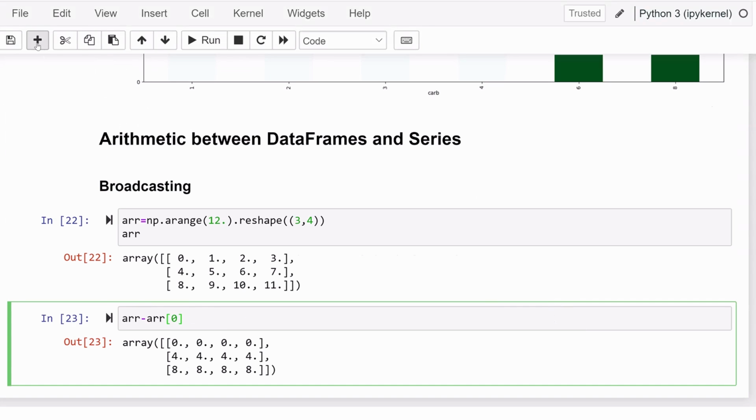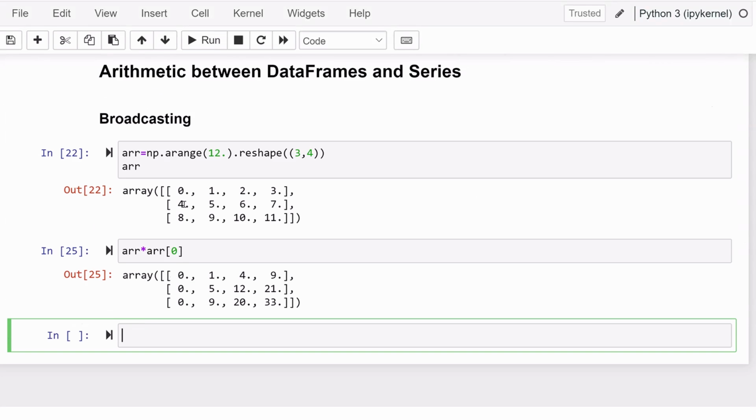We can also do the same for addition, assuming you decide to add. If you decide to do multiplication, it's the same. It's like you're taking 0 multiplied by 0, then 1 multiplied by 1, just like that, and then the second row multiplied by the first row. So it's 0 times 4, 1 times 5, just like that.